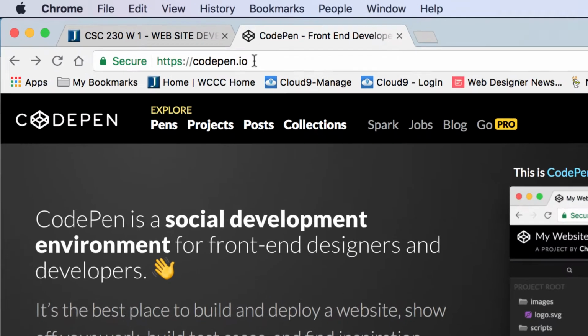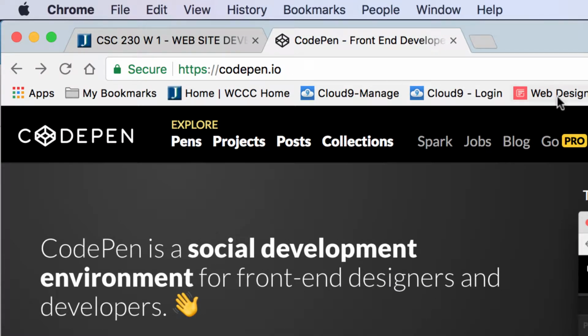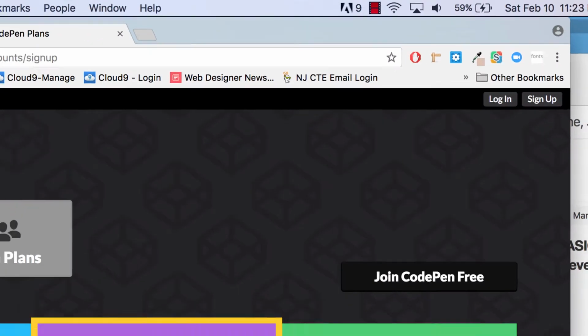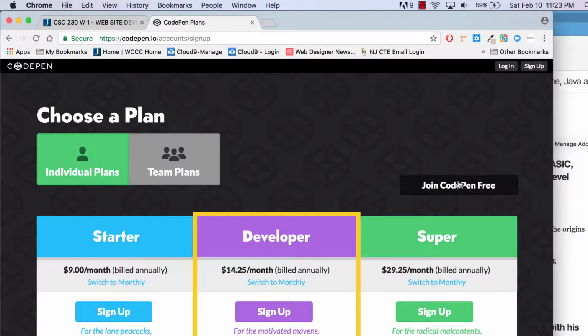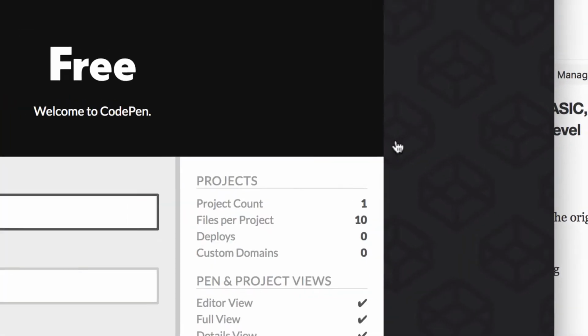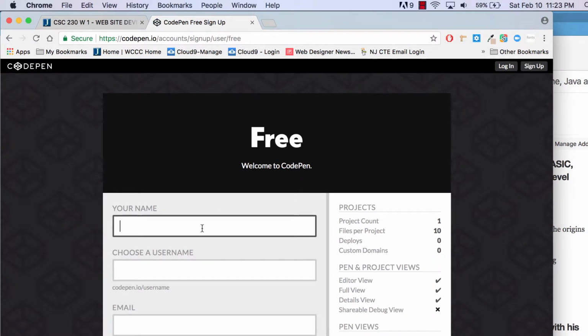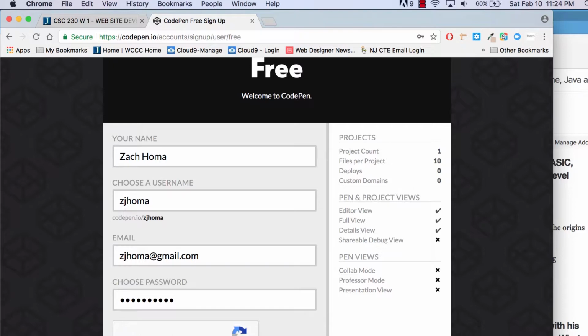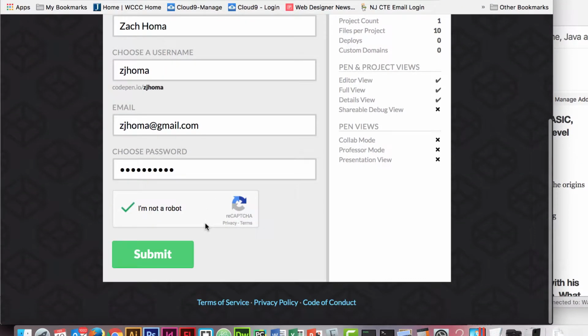We're going to go to codepen.io, not .com, it's .io, and I'm going to go to sign up. If you see starter, developer, and they're all paid things, you're going to want to go to join CodePen for free, and you can just put in your name here. I'm going to use someone else's name because my accounts are all used up. I'm just going to put a username here, and you might use something with your initials. And you have to check you're not a robot. Then I'm going to hit submit.